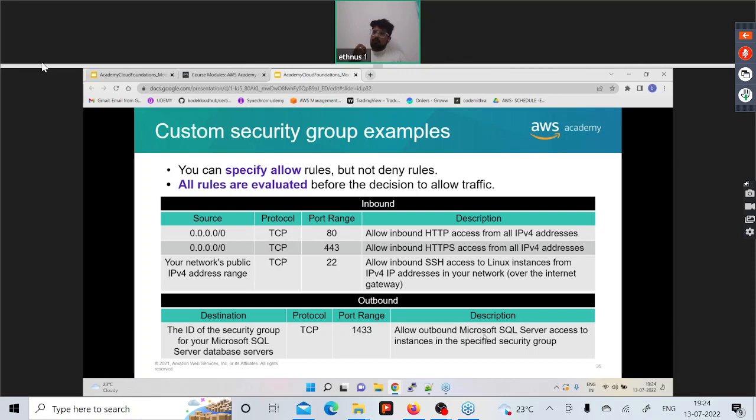But suppose you want to restrict some IP. For example, your application is running, and now some suspicious IP is trying to access your web server. Since you have allowed this internet traffic through port number 80 and 443, that suspicious IP is also trying to access your web server. But since you don't have any deny configuration, you are not able to deny or restrict that IP from accessing your web server. So for that, we have another level of security that we are going to understand in the coming section of this course.